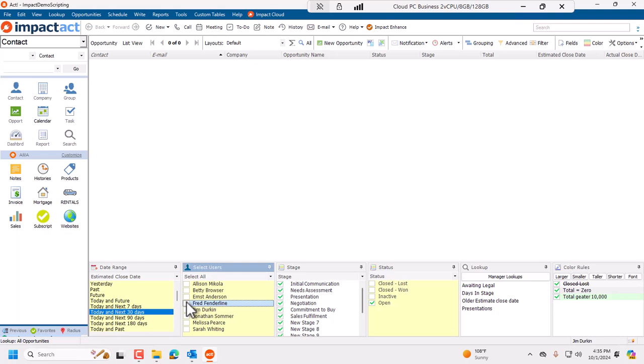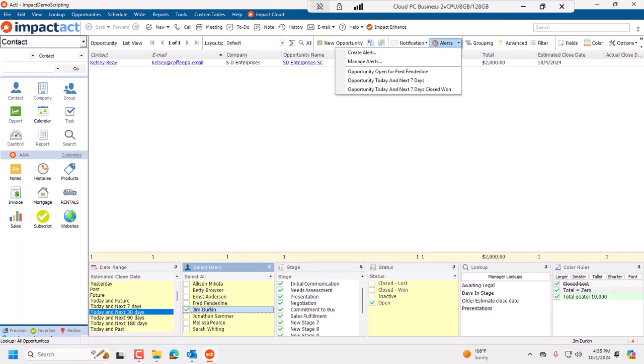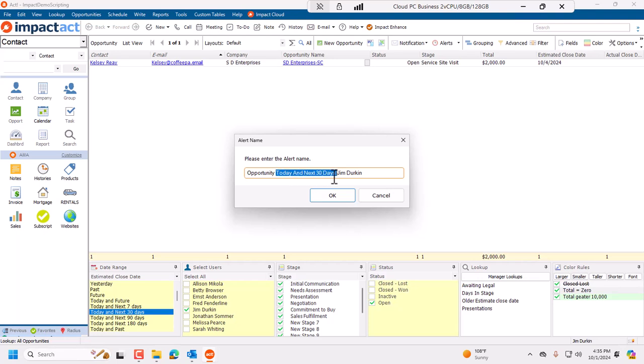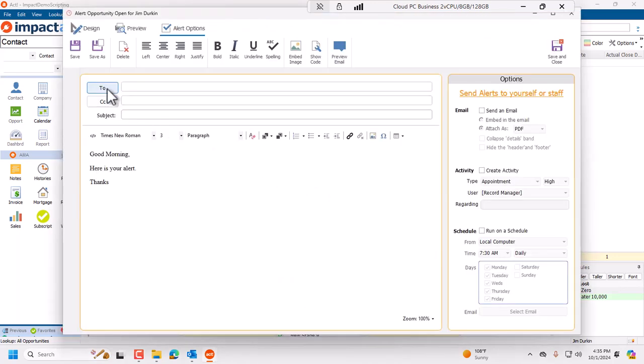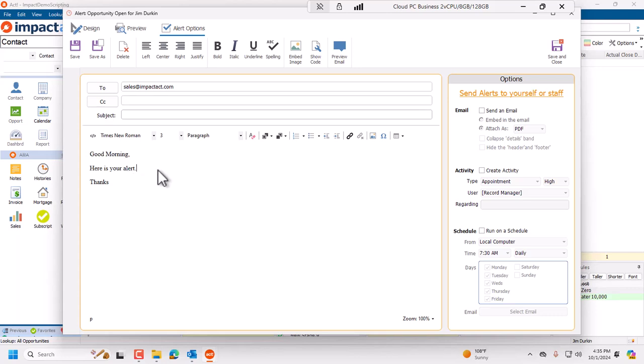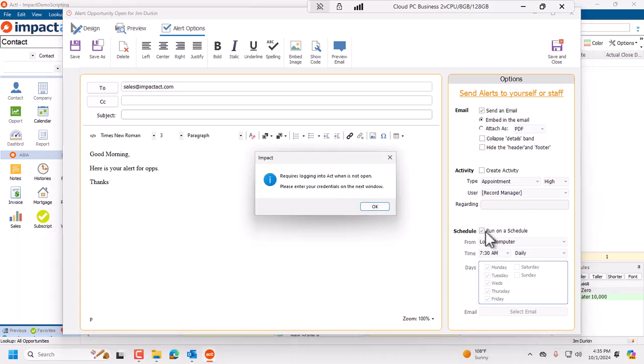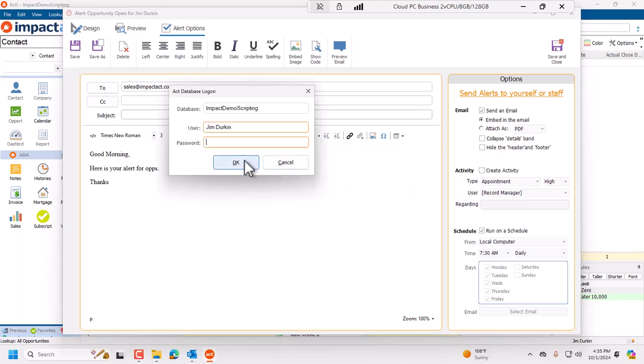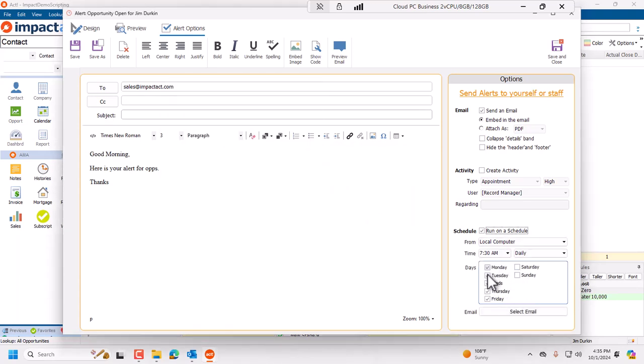Let's do one for just Jim. Create an alert. Open for Jim. I'm going to say it's going to Jim. Here's your alert for ops. I'm going to say send as an email. Again, embed it. And I'm going to say run that on a schedule and enter credentials for the database. And I want his to be sent on Tuesdays, just to be different here. So this is going to be sent on Tuesdays. There's Jim's. Boom.